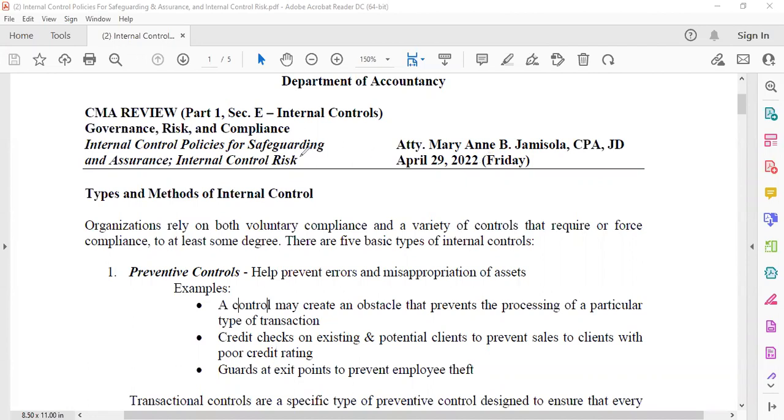This is the second subtopic under Part 1, Section E of the CMA syllabus, which is all about internal controls. This subtopic talks about the internal control policies for safeguarding and assurance, and we will also insert the internal control risk, which is part of the overall audit risk.